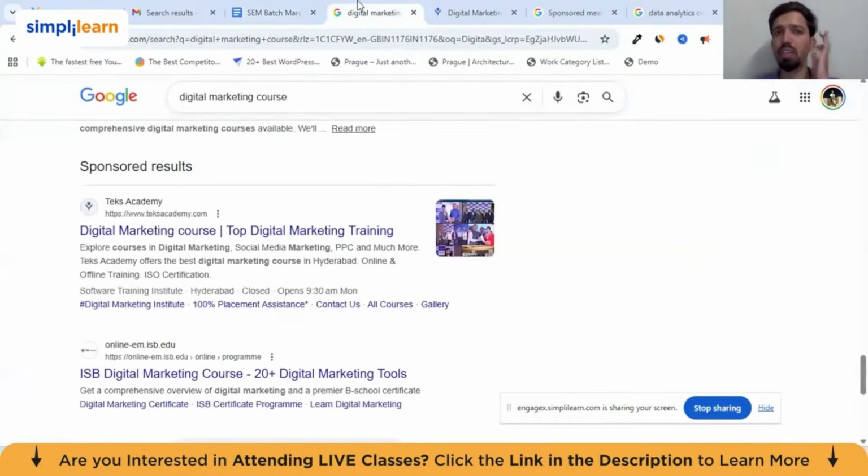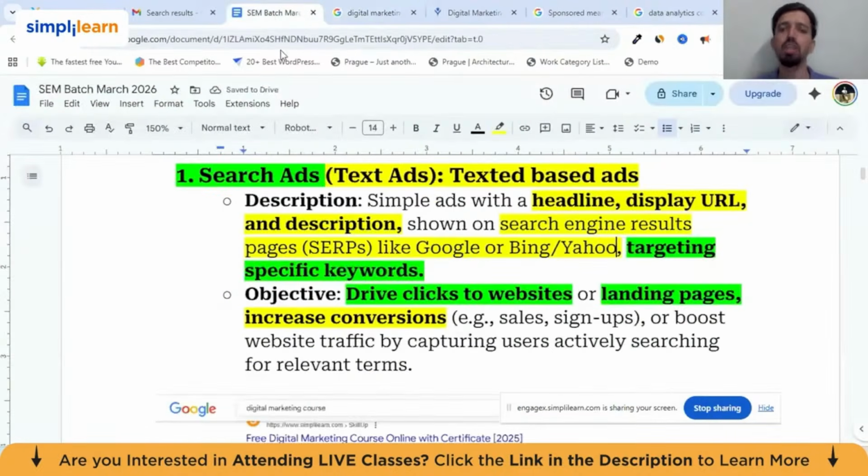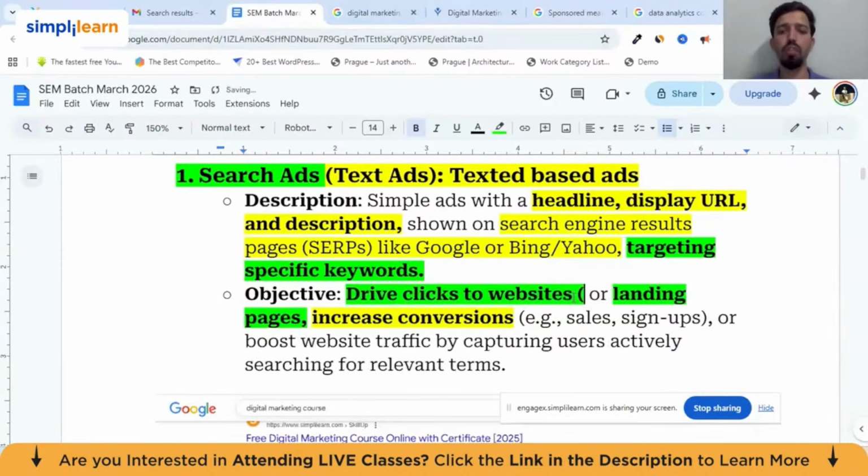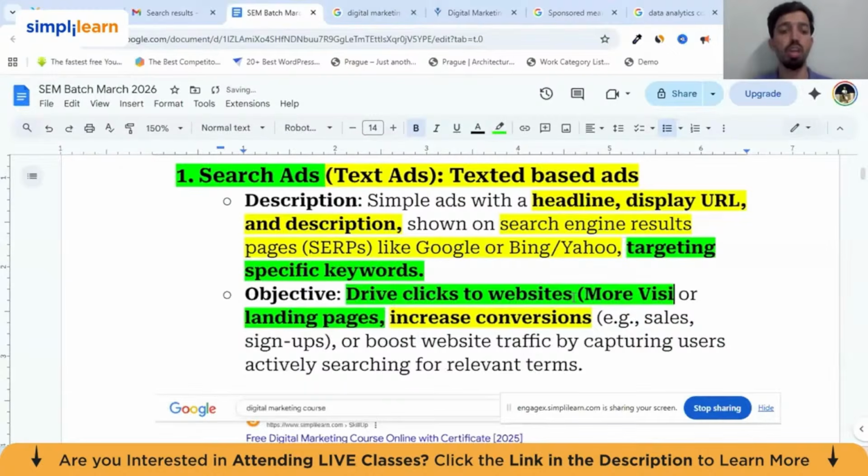Targeting specific keywords. For this specific keyword, they are getting a ranking. What is the objective for that? Drive clicks to your website. So you want more visitors, not sales. This is only visitors. Or landing pages, increasing conversion, not sure. Or boosting website traffic.